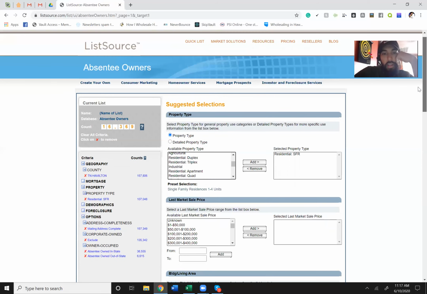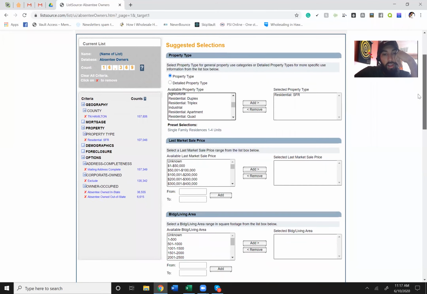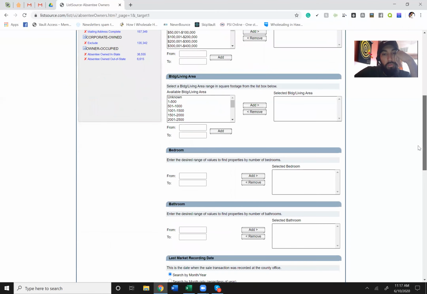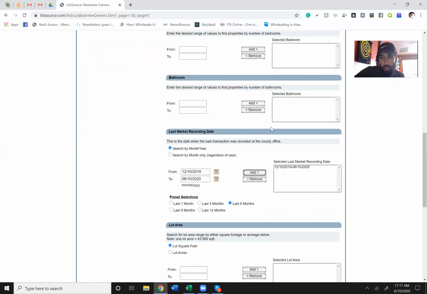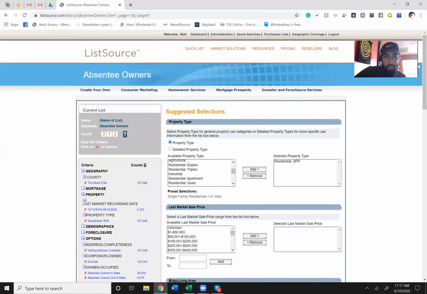We want to find out where the hottest zips to buy in. From here, we want to go to last market recording date. We want to do the last 6 months. So this is all data for the last 6 months, right? Then we click add and see how that changes our number. See that? 212. You see how that went down quite a bit, right? These are all the single family investor purchases, absentee owned purchases over the past 6 months.